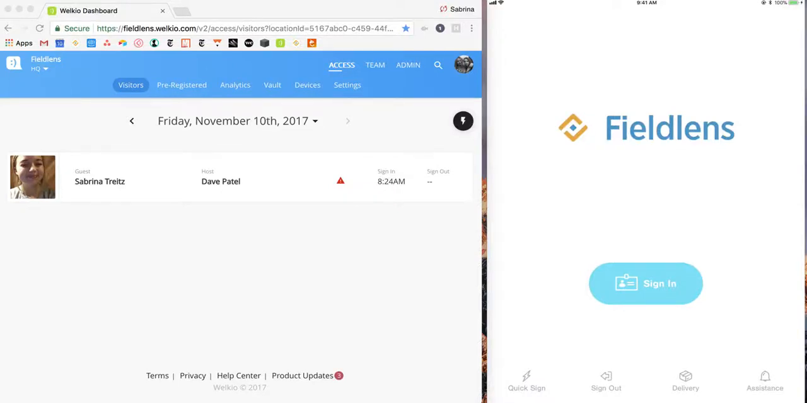Hey there, today we're going to do a quick run through of the Welkio app. Welkio streamlines the front desk process for the receptionist, visitor, and all your employees. It's currently supported and available on iPads running iOS 10 and higher, or from the web. Now, while you'll primarily utilize the Welkio dashboard, your guests will interact with the visitor iPads.